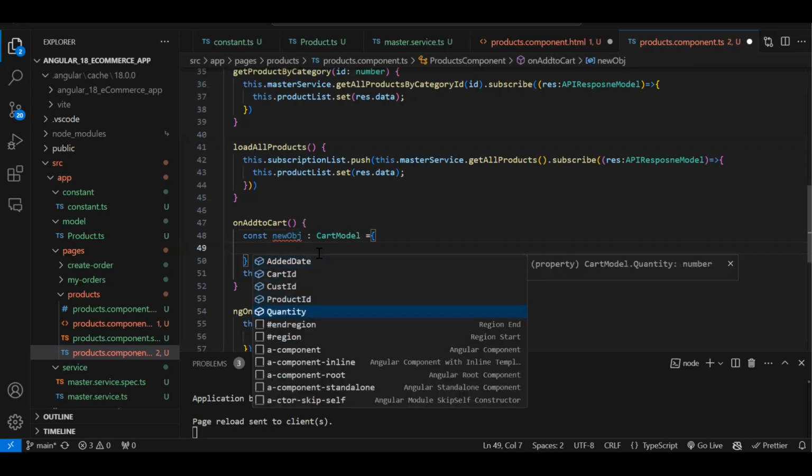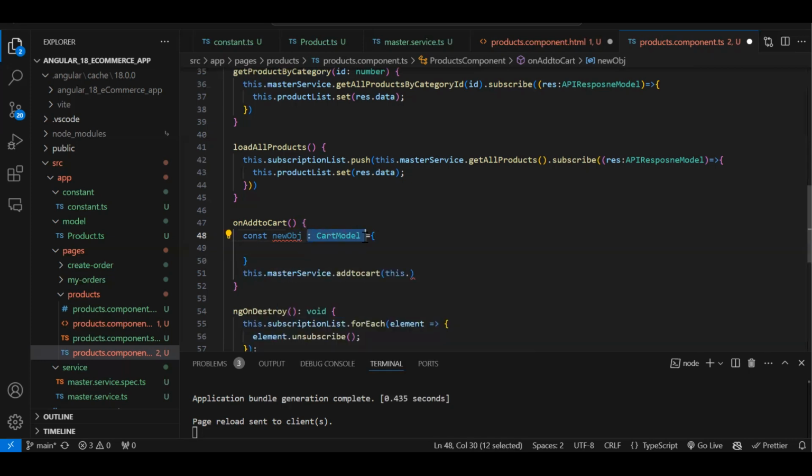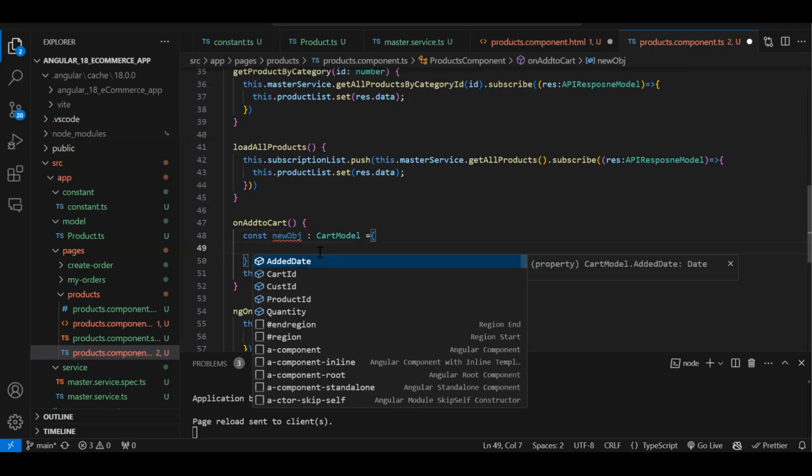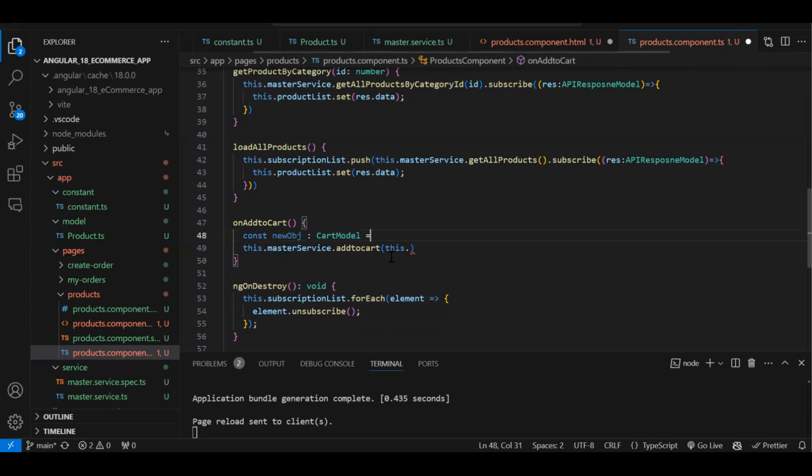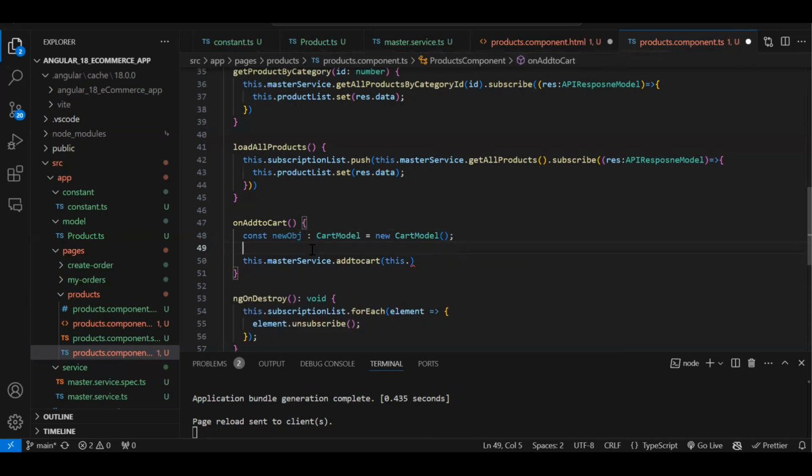See, it is suggesting. So instead of going with any, by default, if we don't pass it with colon, whatever, it will be any. So rather than going with any, you should always have it with the strongly typed data type. So added date, we already have it, but it's a class. So we can initialize that. Let's do that. New cart model, like this. This is the better way. Fine. So we have created a local object with the data type of this.